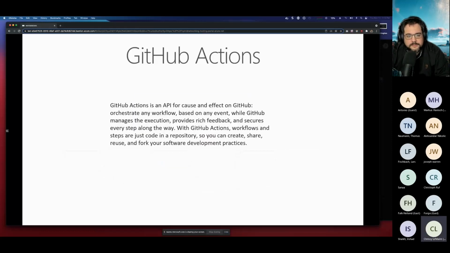So GitHub Actions is an API for cause and effect on GitHub. It allows you to orchestrate any workflow based on any event. While GitHub actually manages the execution, it provides some really nice feedback, and it secures every step along the way. And with GitHub Actions, workflows and steps, it's just code. It's just some YAML, which is really cool. You can store it in your repository, and then you can create, share, reuse, and fork your entire software development practices.